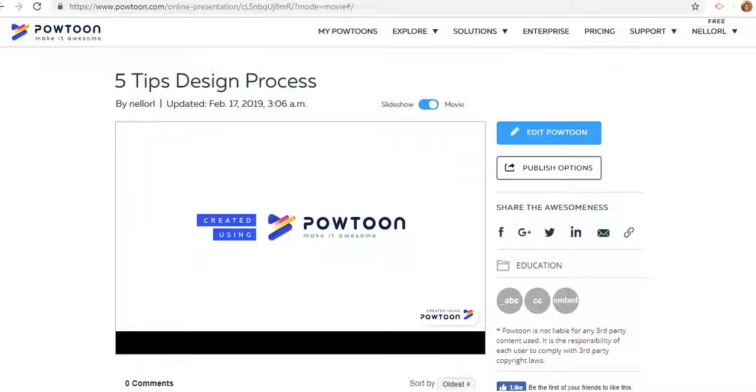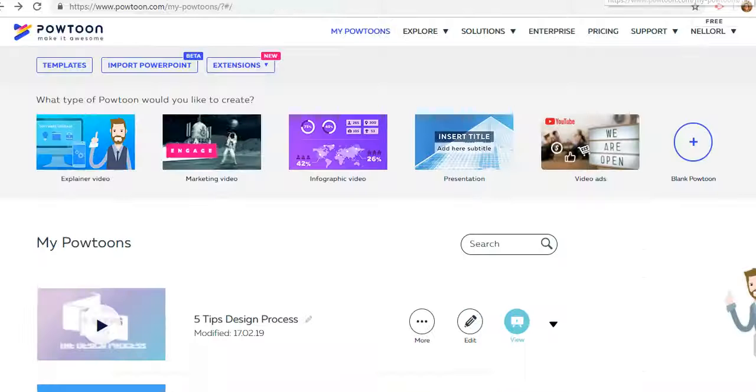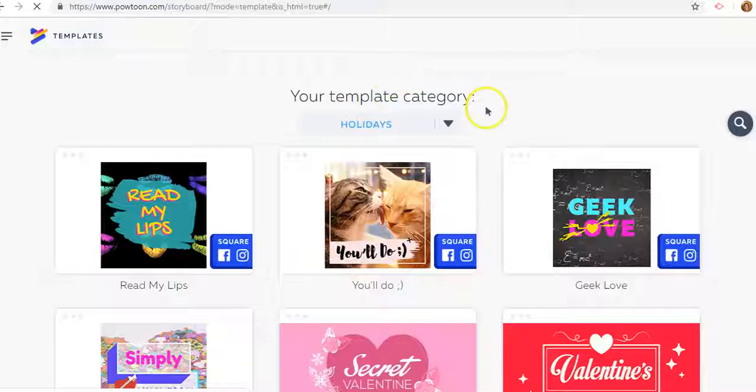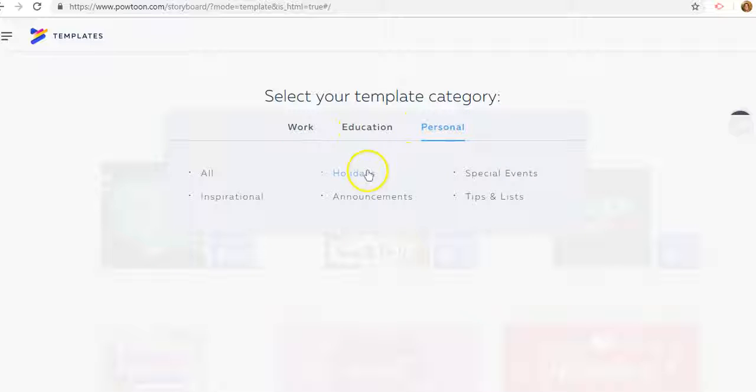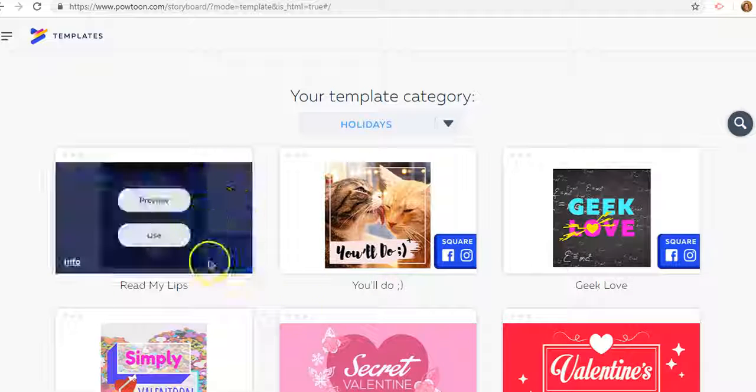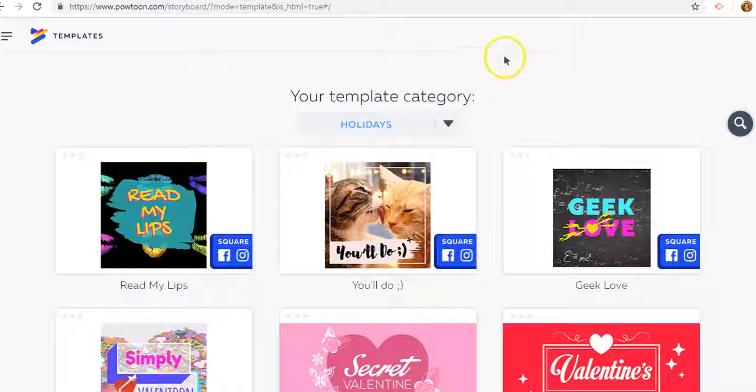All right, now I will go through the steps in creating your own. First thing you're going to do is open Powtoon. Then we're going to use a template. So we are just going to make some changes to something that's already created. In templates, you can choose work, education, or personal. I went to personal and chose holidays. So that's what I'm going to have each of you do.